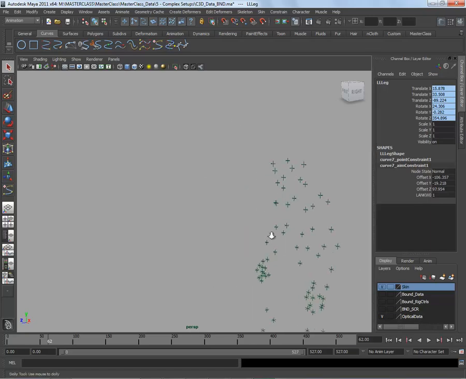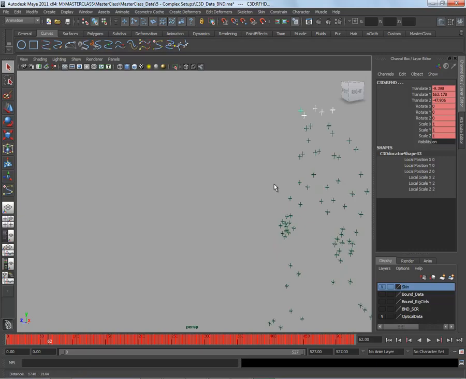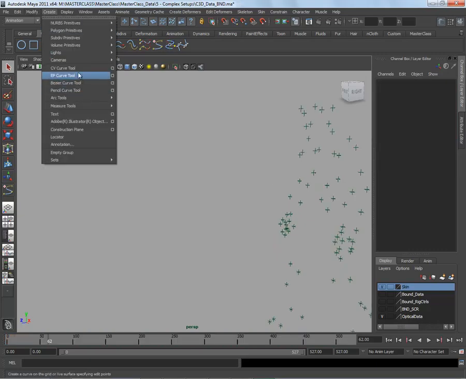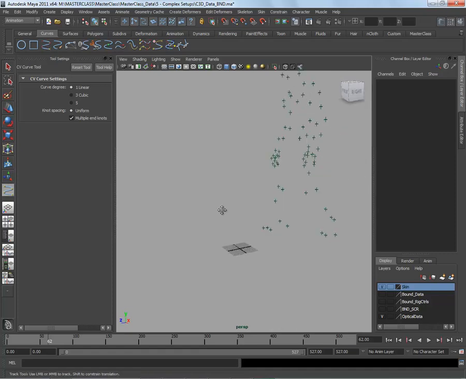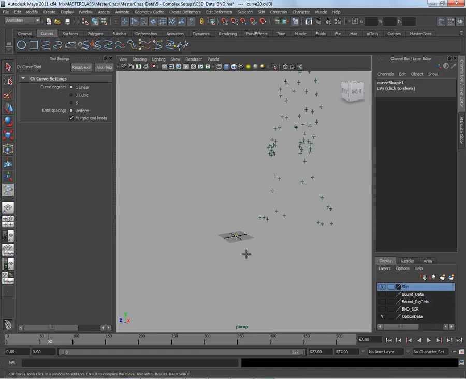So let's go ahead and make one for this head. First thing we do is make a curve. We're going to make it a one linear curve, just because we only want single points. We don't want curvies. And we're going to reset the world position of that one CV we just made.